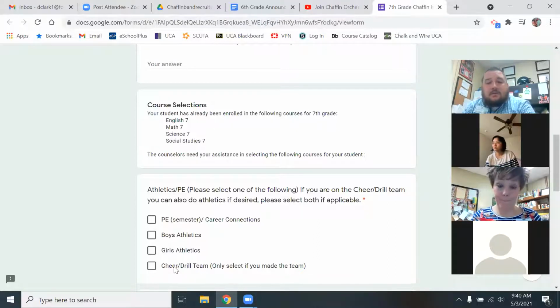If you are part of the cheer and drill team, but also are going to do athletics, you can select both of those if that's applicable to you. Now, if you are not part of the athletic program, you are still required to do a semester of PE. So if you're not going to do football, basketball, volleyball, any of those, then your selection will be the PE semester, and you're going to pair it with Career Connections.